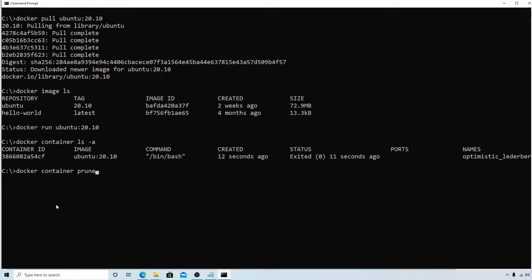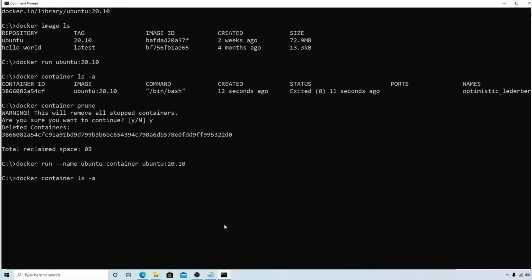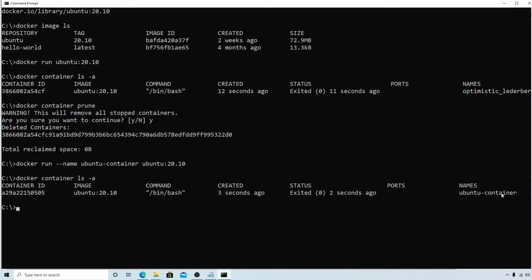Prune is nothing but it will clean or remove the stopped containers. It will ask you, are you sure you want to remove all the stopped containers? I would say yes, and this will remove all my stopped containers. Now I'll again use the run command, and here I'll use a flag called name. This is the name option, and I'll name this Ubuntu container. If I hit enter, now you can see that the name is Ubuntu container.